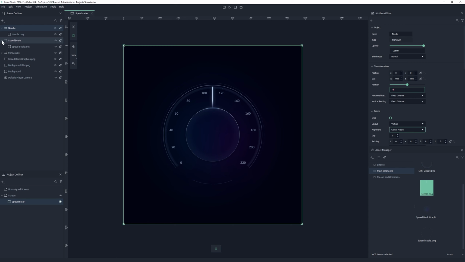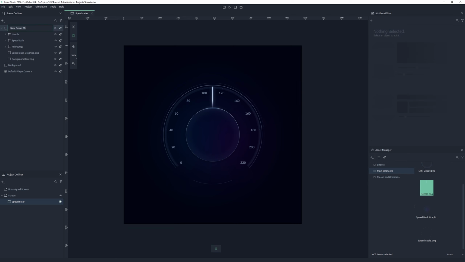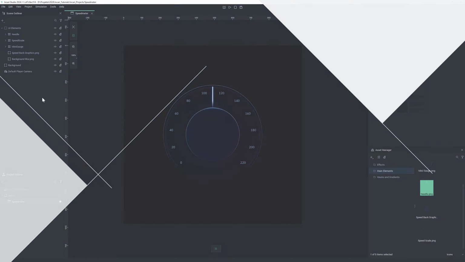Finally, to maintain a clear and organized structure as the project progresses, group all elements in the scene outliner using the shortcut Ctrl+G. This will help keep the scene elements well organized. In the next episode, I'll demonstrate how to add and edit text, as well as how to use masks in Incari Studio to create complex visual effects.